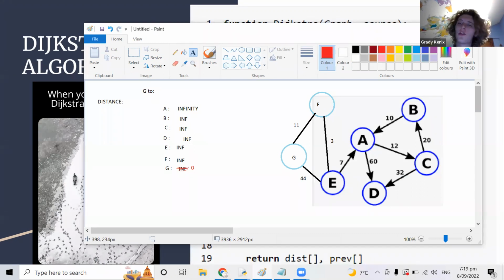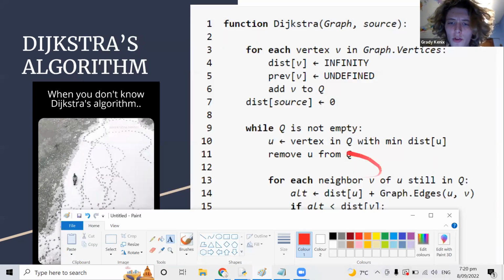This is our best guess. We don't know anything about it because we haven't actually done any processing yet. We're just setting them to infinity because we know it's probably less than that. So much for that. Now we do the bulk of the code.